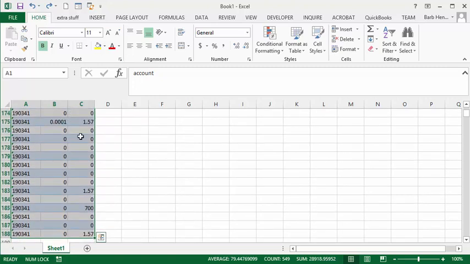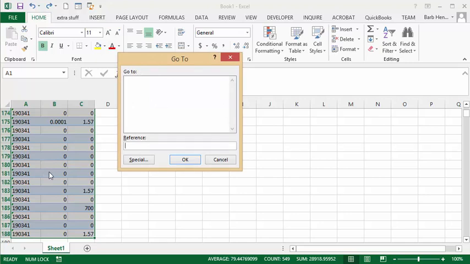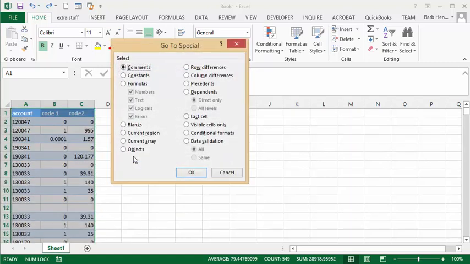Okay, so now that I have my data selected, what I'm going to do is press the F5 key on my keyboard. And then from the dialog box, I'm going to select Special. And then I'm going to select the blanks. And then we'll say OK.